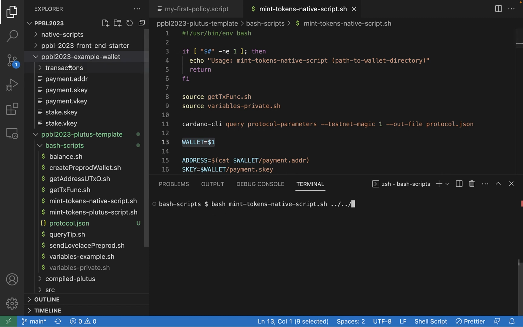Again, to go up another level to my PPBL 2023 directory. And then I can start to type PPBL 2023 example wallet. I can see that when I press tab, it auto-completes, so it's finding this directory. And now I should be able to run this script.